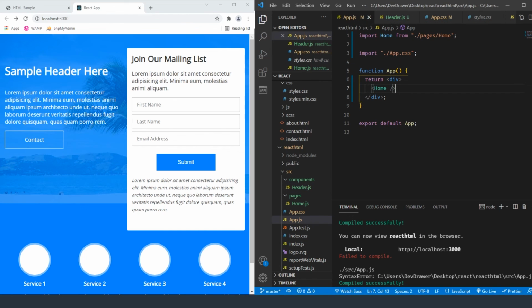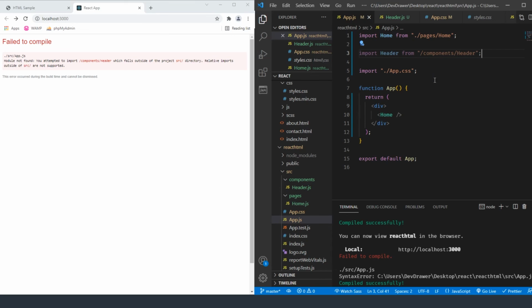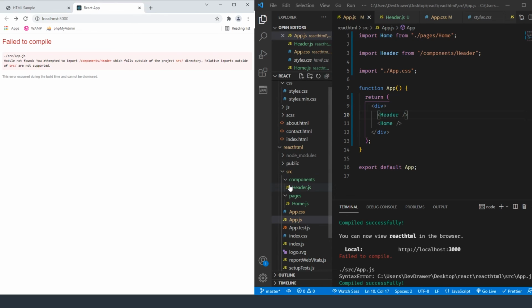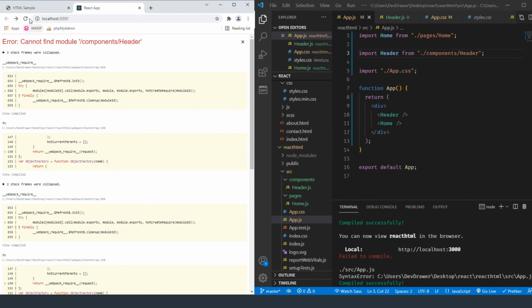So back in our App.js, we're going to add another section. Let's add a few more lines, and we're going to do import Header from components slash header. And now we have our div home here, so we want to have our header come above it. So we're going to do Header and close that tag out. So now we have our header, components header. What did I do wrong there? Oh, I forgot the period. Okay, there we go. So let's refresh that.